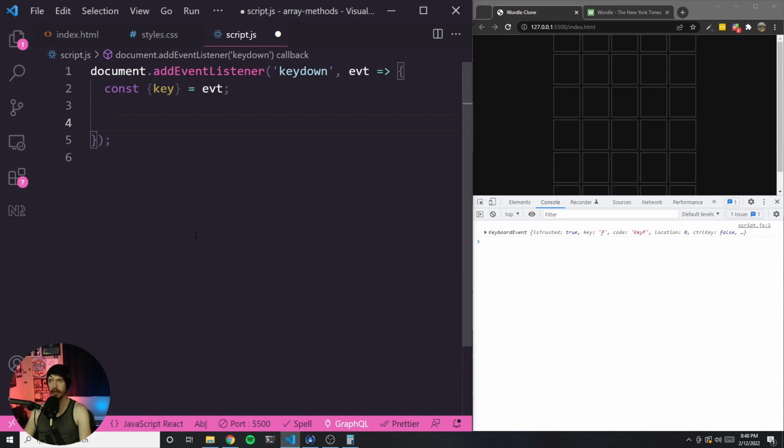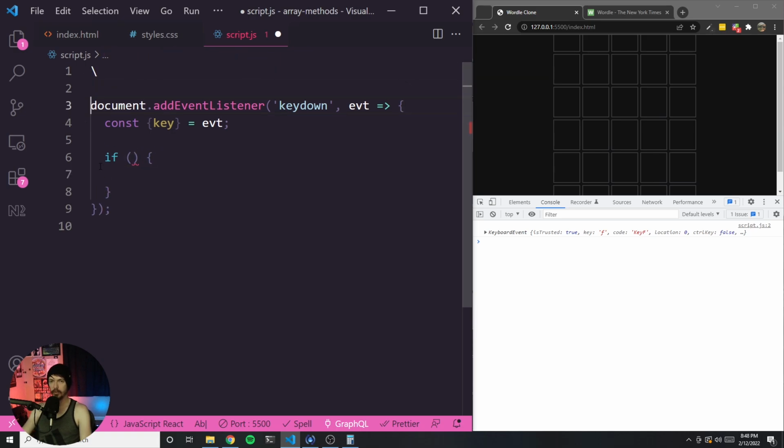The key is going to be the letter. And we're going to need an alphabet really quick. So let's do a quick alphabet. Const alphabet is equal to A, B, C, D, E, F, G, H, I, J, K, L, M, N, O, P, Q, R, S, T, U, V, W, X, Y, and Z. My mom would be proud.